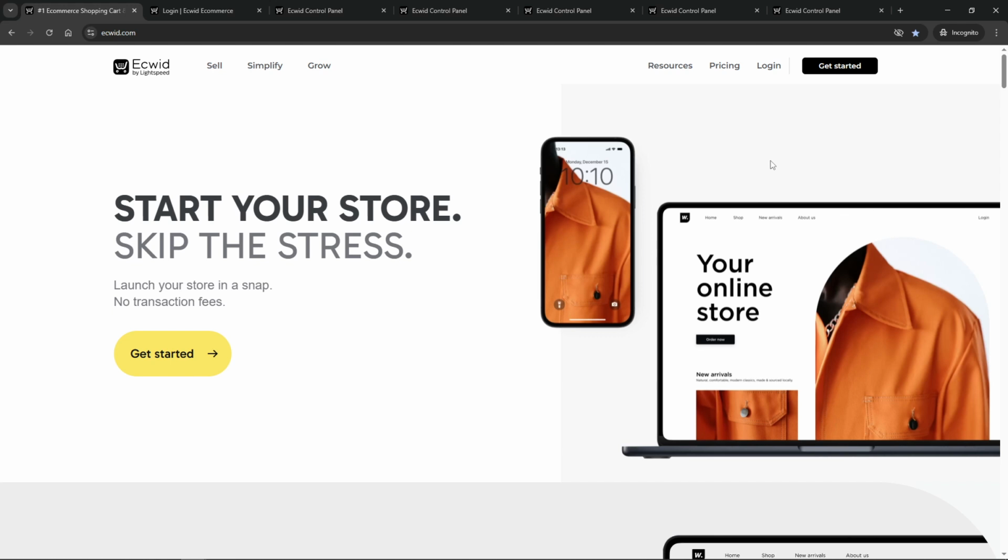First, you'll need to sign up for an Ecwid account. Begin by heading over to Ecwid's website at www.ecwid.com. Once you're there, look for the prominent Get Started for Free button. Click on it, and you'll have the choice to sign up using your email address, Facebook, or Google account. Choose whichever method is most convenient for you.